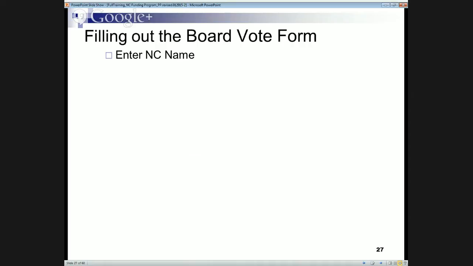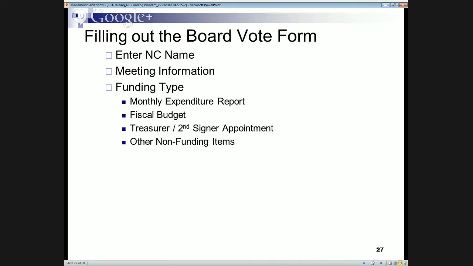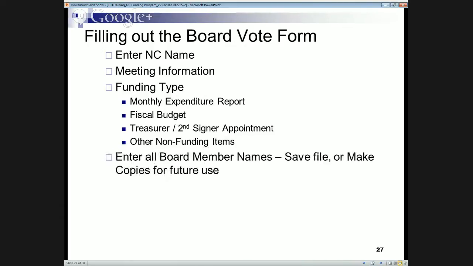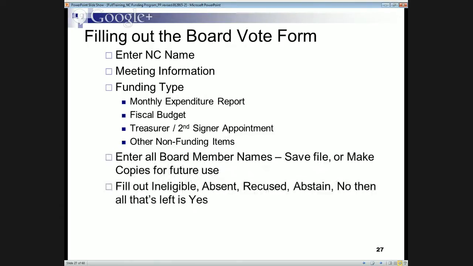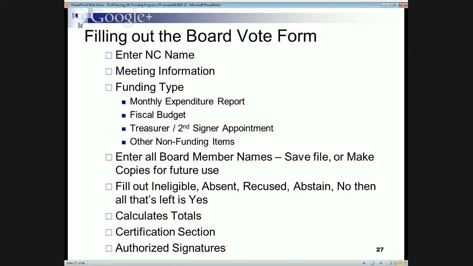Again, filling out the form, you enter the neighborhood council name, the meeting information, the basic information, the funding type: was it the monthly expenditure report, the budget, funding officer, or none of the non-funding items. You enter all the board members' names, fill in the votes, it's going to calculate it, the certification, and it's signed by the authorized signers. Now, who are the authorized signers for the board vote forms? Treasurer and secretary. Thank you. It's not the president, it's the treasurer and secretary. You'd be surprised.